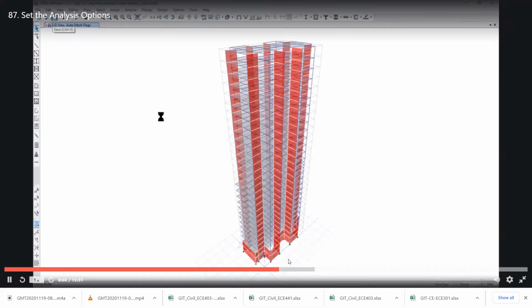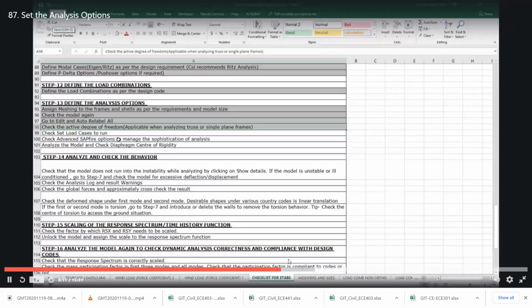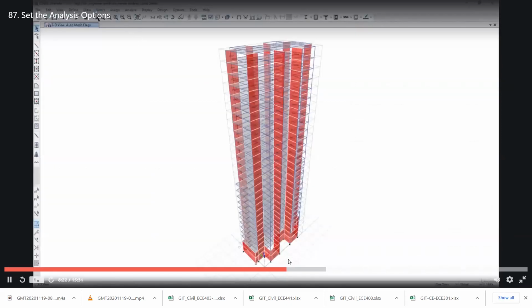And do remember to save your model at regular intervals. So now, after checking the active degrees of freedom, we need to set the load cases to run.